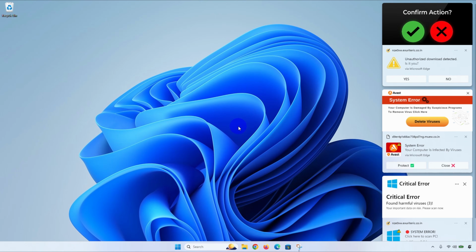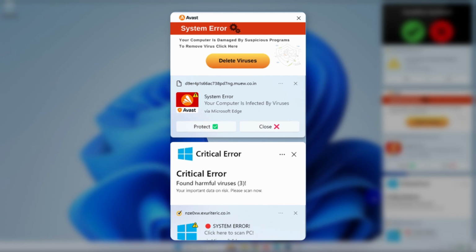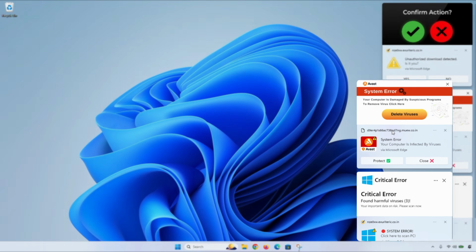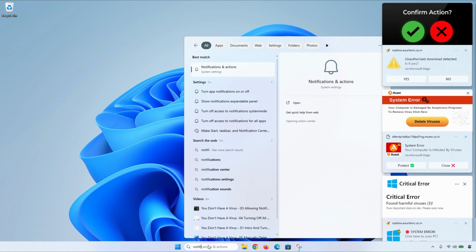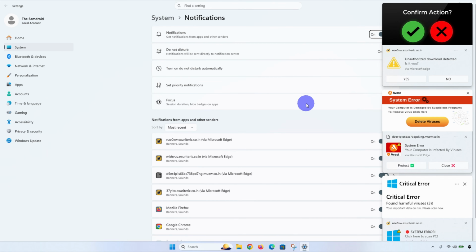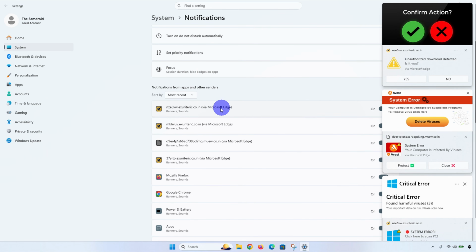The fake virus and security alerts in Edge look very similar to the ones in Google Chrome. The difference here is that it doesn't say the browser name in the middle of the alert. It either shows a website address or a long string of characters. That's how you know the fake alerts are coming from Edge. Go to the Windows Notifications and Actions settings. You can see that it doesn't list Edge like it does Chrome or Firefox. It lists the website or the string of characters with Microsoft Edge in the brackets.